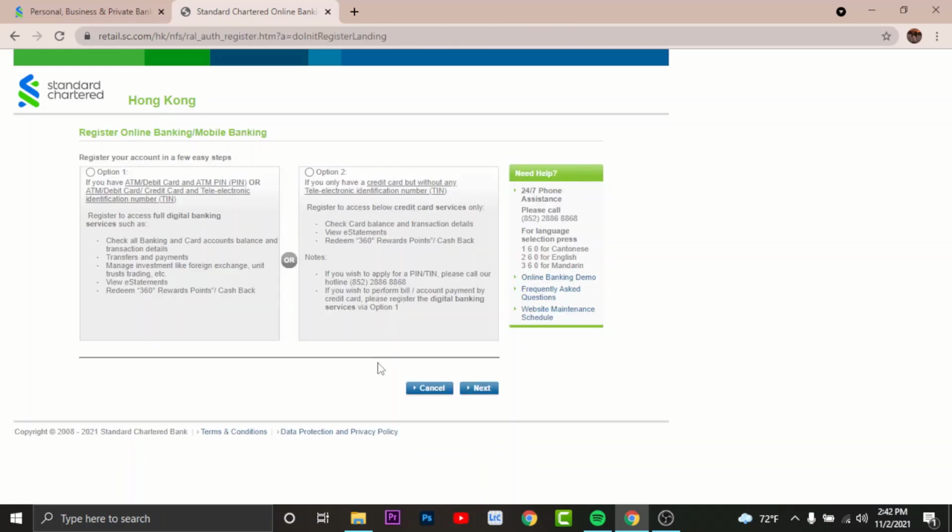Now you'll have to choose a card to get started with your registration process. You can either register with the ATM or debit card, or your credit card without any tele-electronic identification number. So once you have made a choice, go and tap on next.